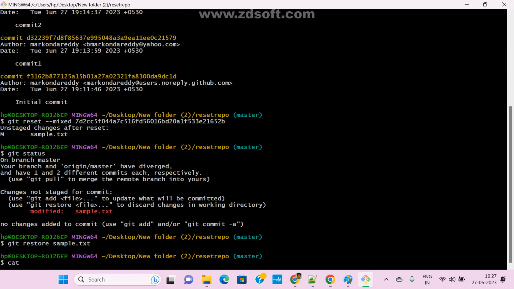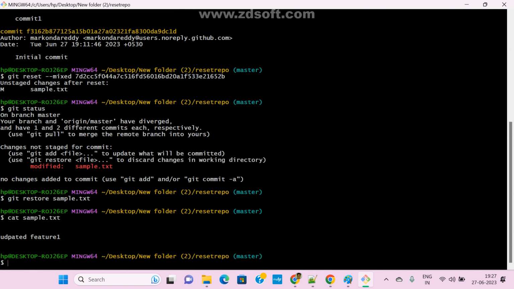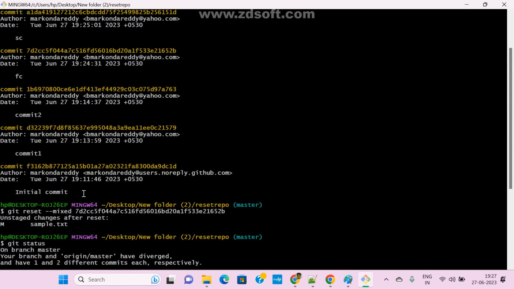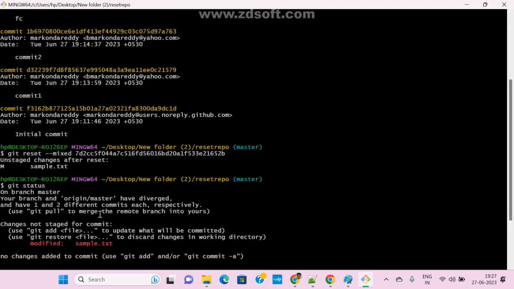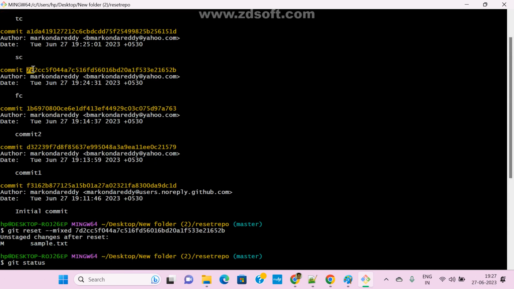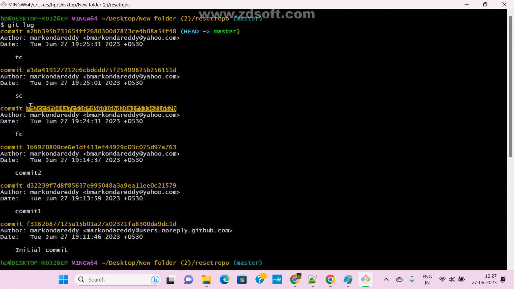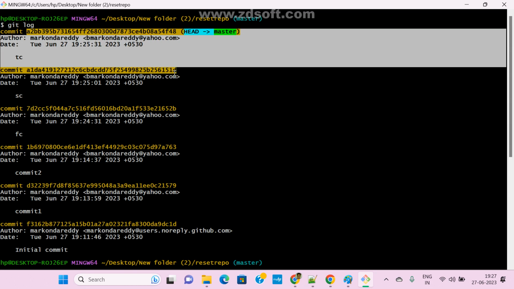Now see here, cat sample.txt. Now only how many commits can we say? Which commit data can we see? Up to the first commit. So I just gave git reset --mixed with the first commit ID. Up to the first commit ID, all later commit data will be erased. Now I need only the first commit ID data. Actually, here I gave this commit ID. If I give this commit ID, on top of this commit, all commit data will be erased. It will be removed. Now clear?